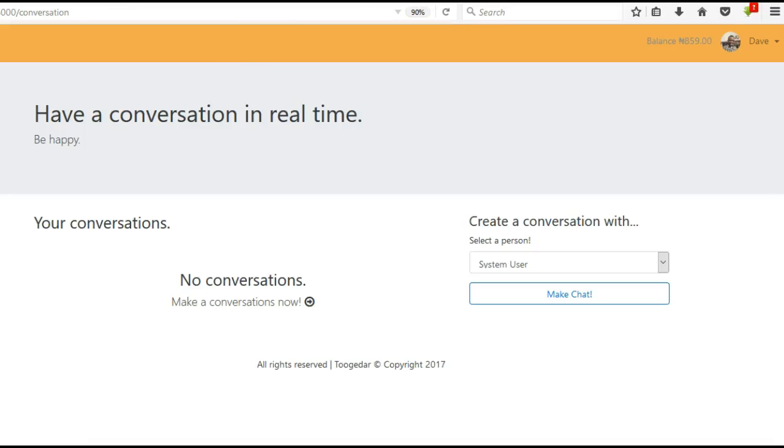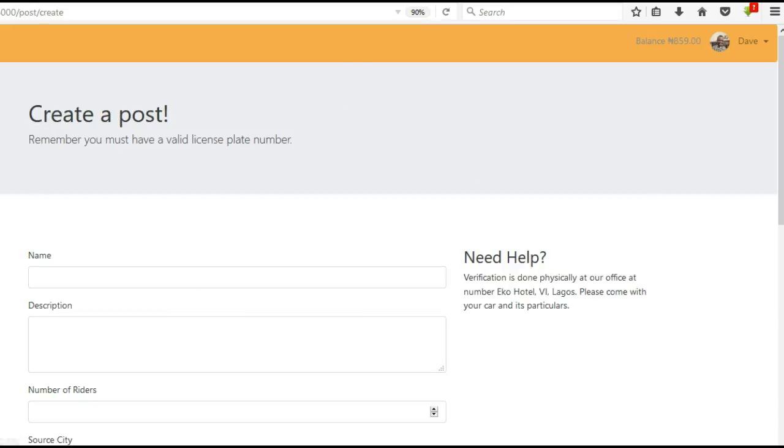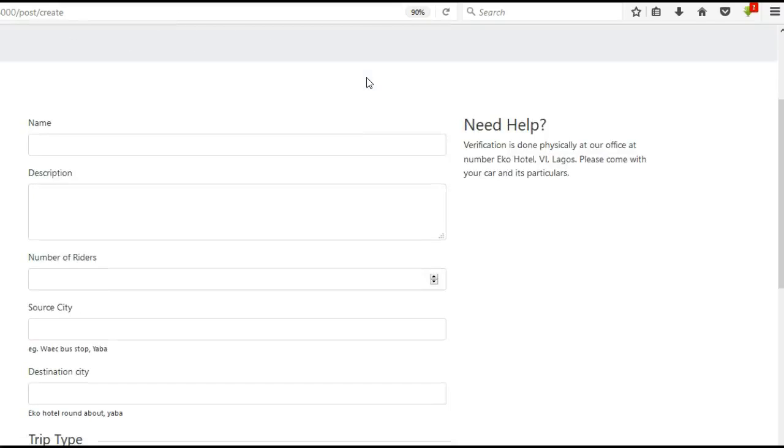We have a real-time conversation section. So you just select the person that you want to chat with and click make chat, and the chat starts up. While it's opening, let's look at creating a trip. So you can create a trip by giving a name for a trip, destination, number of people that will ride on the trip, like a car seat of four or two people or whatever.